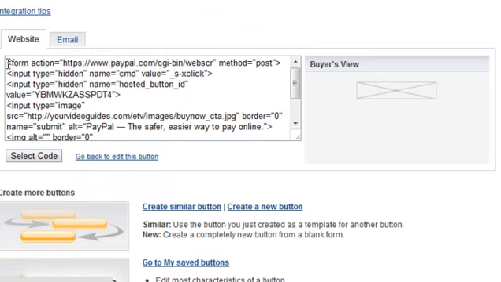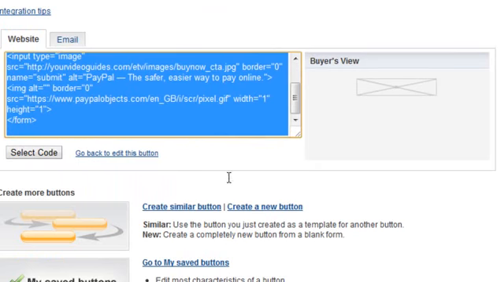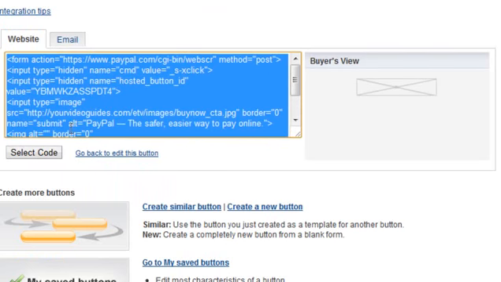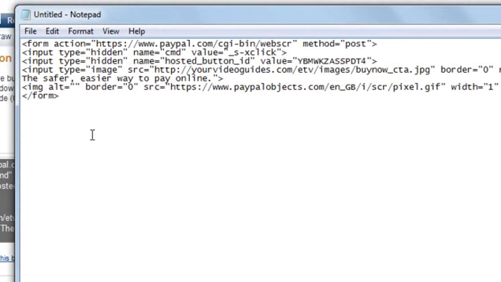We now need to highlight all of this code, or we can choose select code. Either way, right click and copy. And that's our form code. And again, in case we lose anything as we go along, I'm going to open up a notepad and paste. And that's my form code for my button.